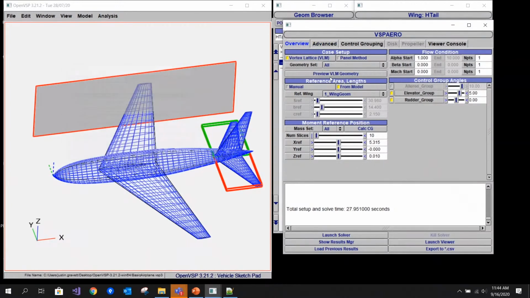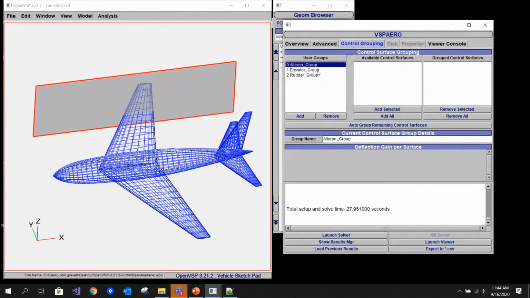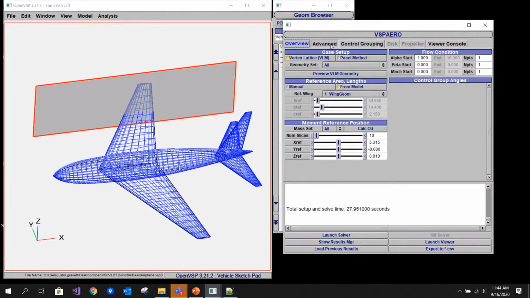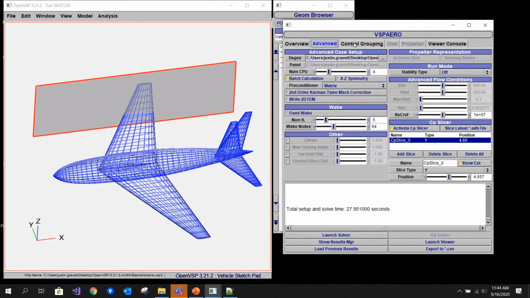You'll notice these groups aren't deleted when there aren't any control surfaces in them. I'm just going to go ahead and remove them manually. I don't believe it would have caused any issues, just since there's nothing even in them, but just something to look out for. Go ahead and launch the solver.